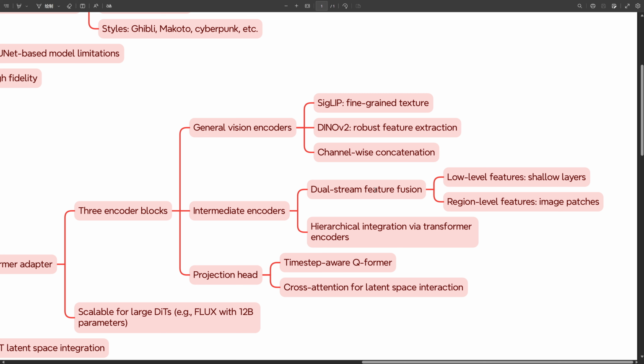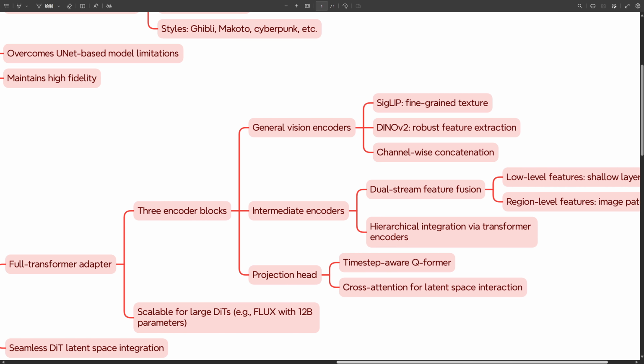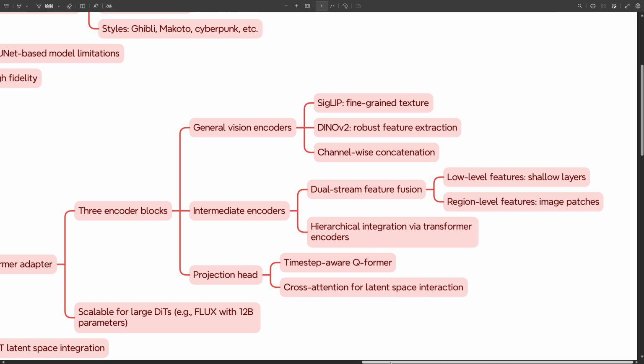Okay, so Stream 1 pulls out low-level features directly from the shallow layers of SigLIP and DINOv2. Those early layers tend to capture more fine detail. Okay. Stream 2 does something different. It chops the original character image into patches, feeds each patch through the encoders, and gets region-level features. So you have fine details from Stream 1 and broader region-specific info from Stream 2. And then it combines these?